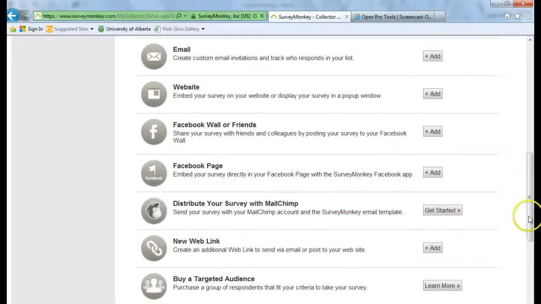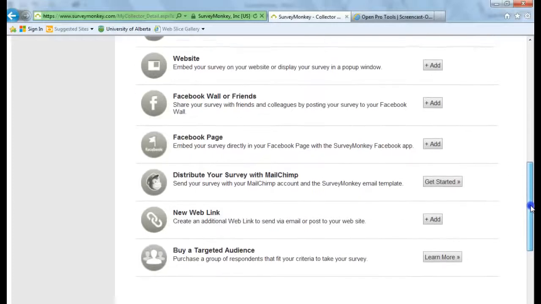You can share your survey with friends or colleagues on your Facebook wall. You can embed your survey directly into a Facebook page using the SurveyMonkey app. And you can see there's various other choices here.